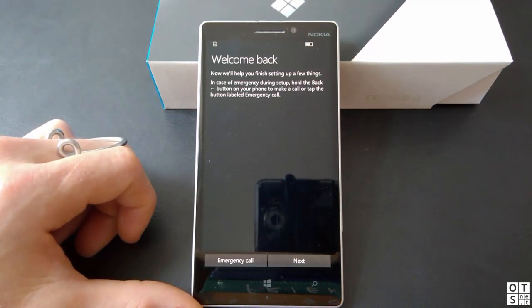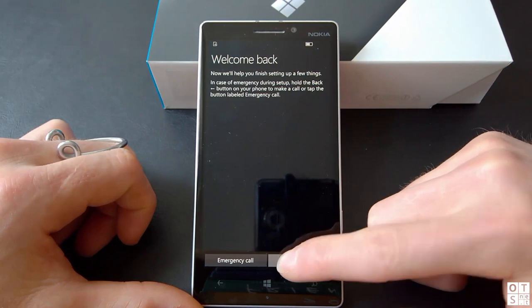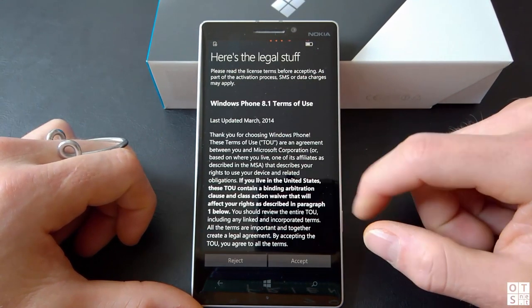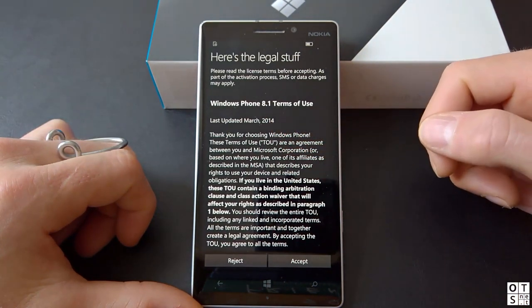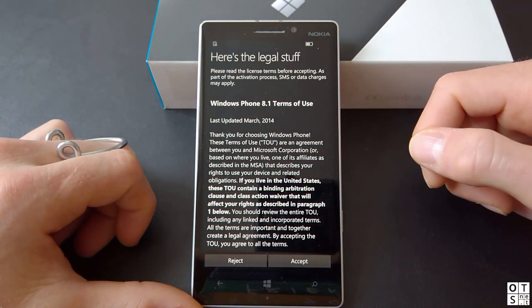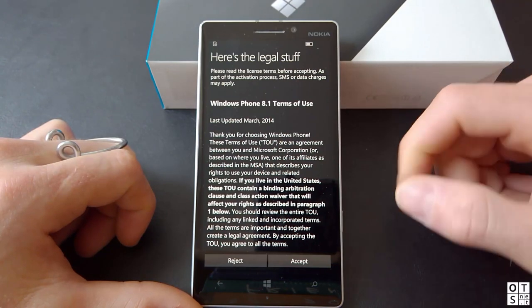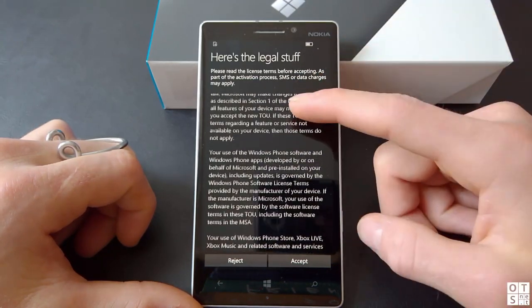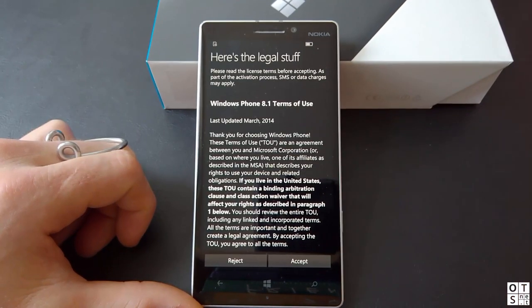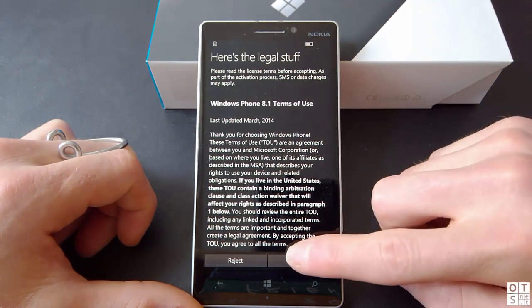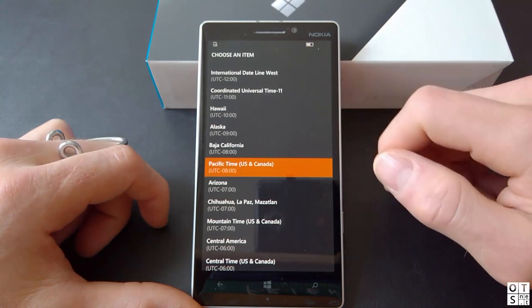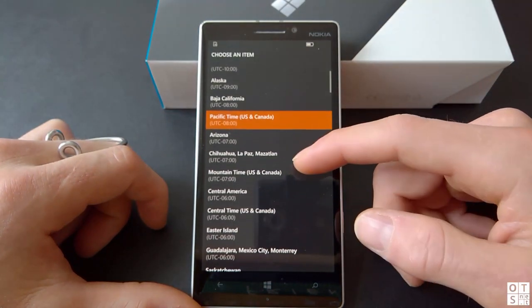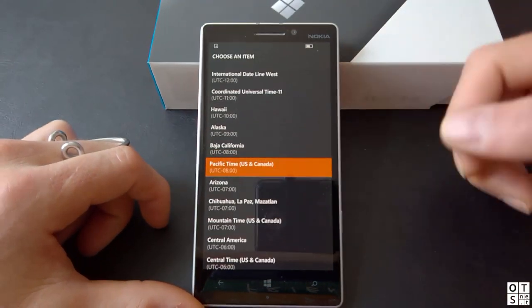Welcome back. Now the phone has restarted and changed the language. The legal stuff still displays Windows Phone 8.1 and last updated March 2014, so this probably gets updated before an official release of the Anniversary Update. But we will see. A version of Windows 10 Mobile has been released already, so this should probably have been updated earlier. Now this is the new UI.